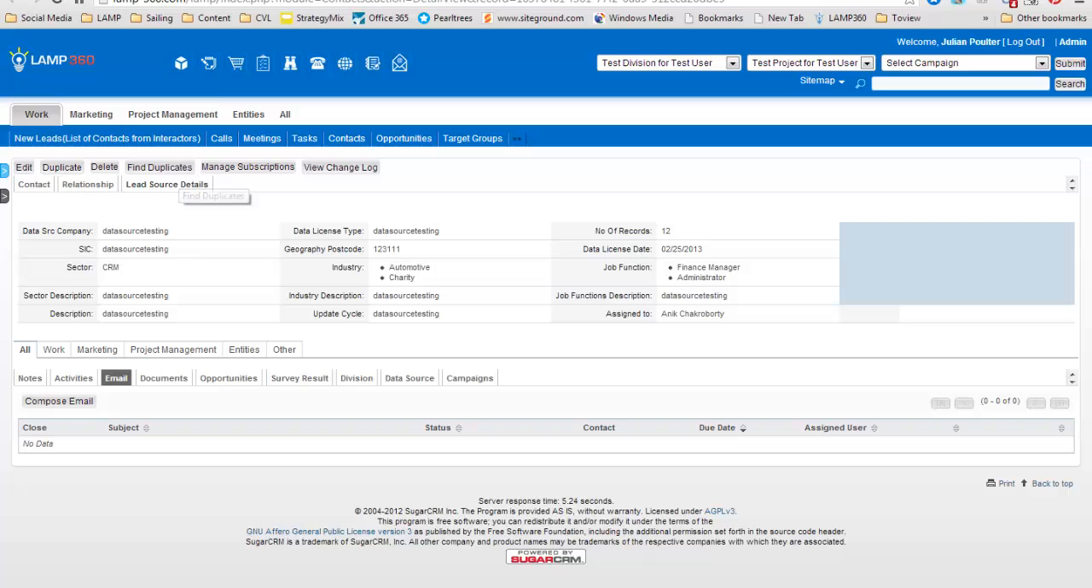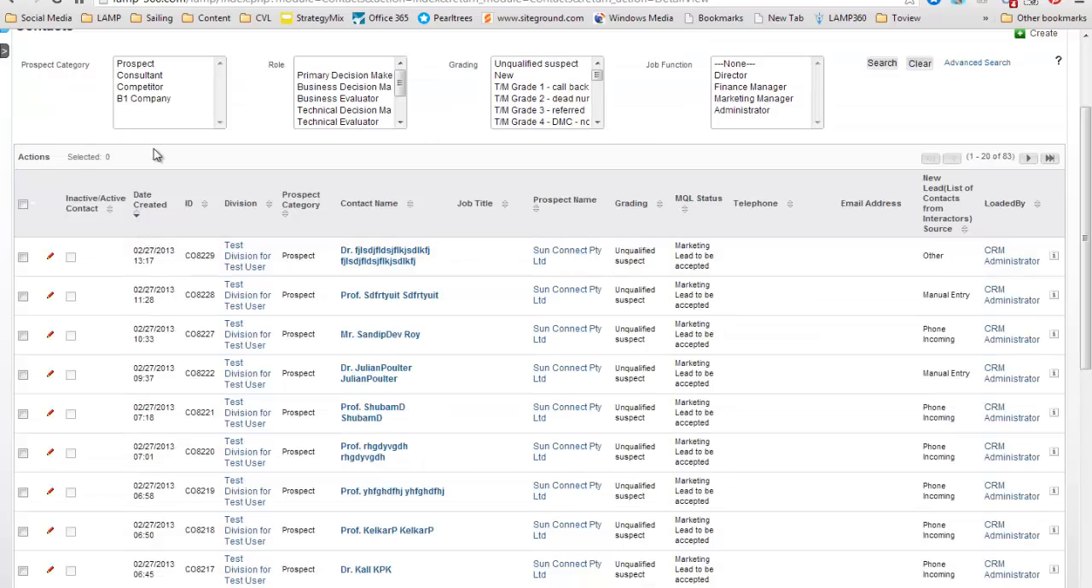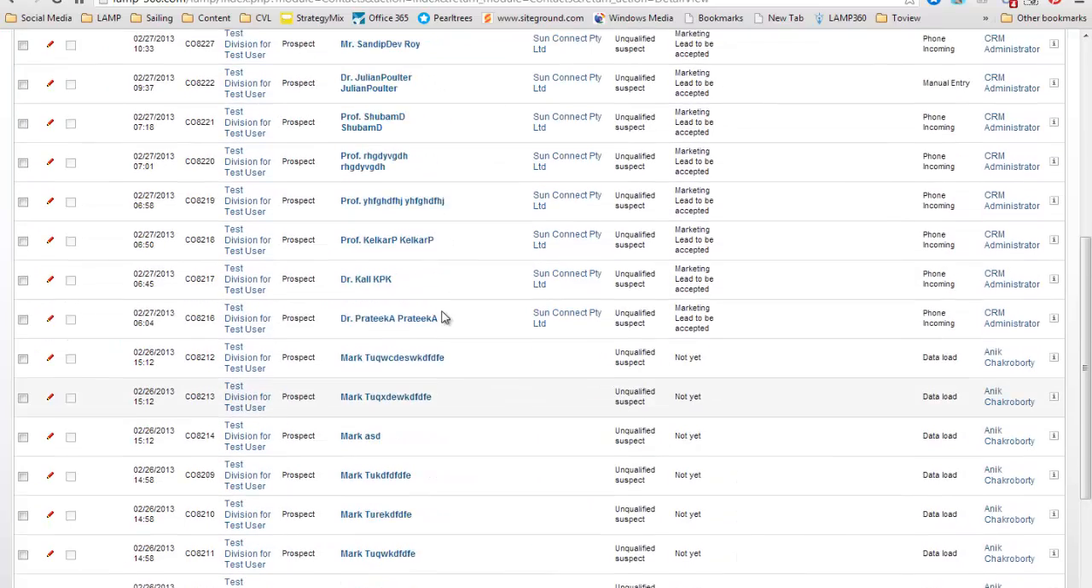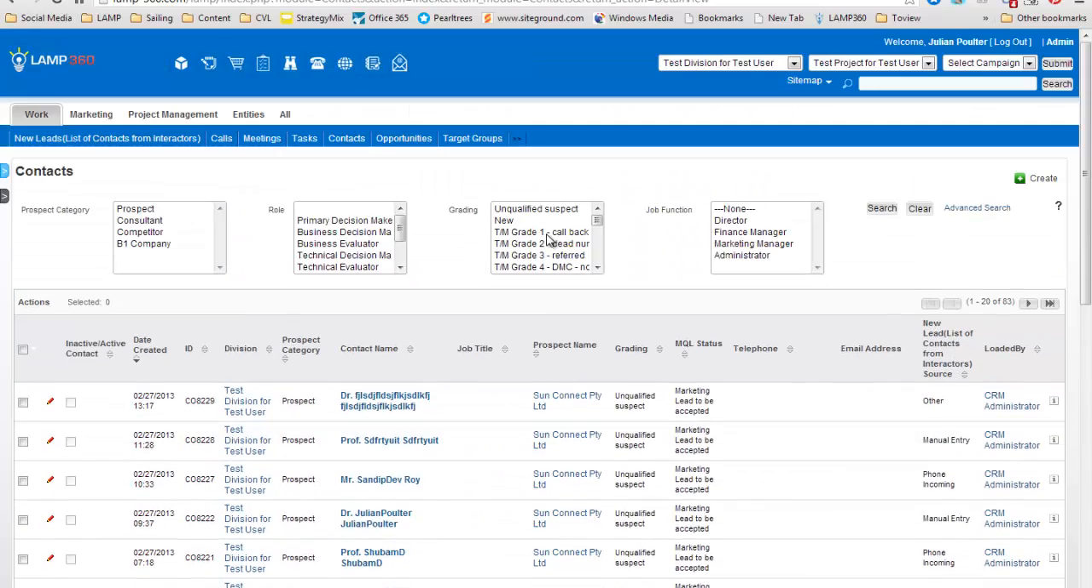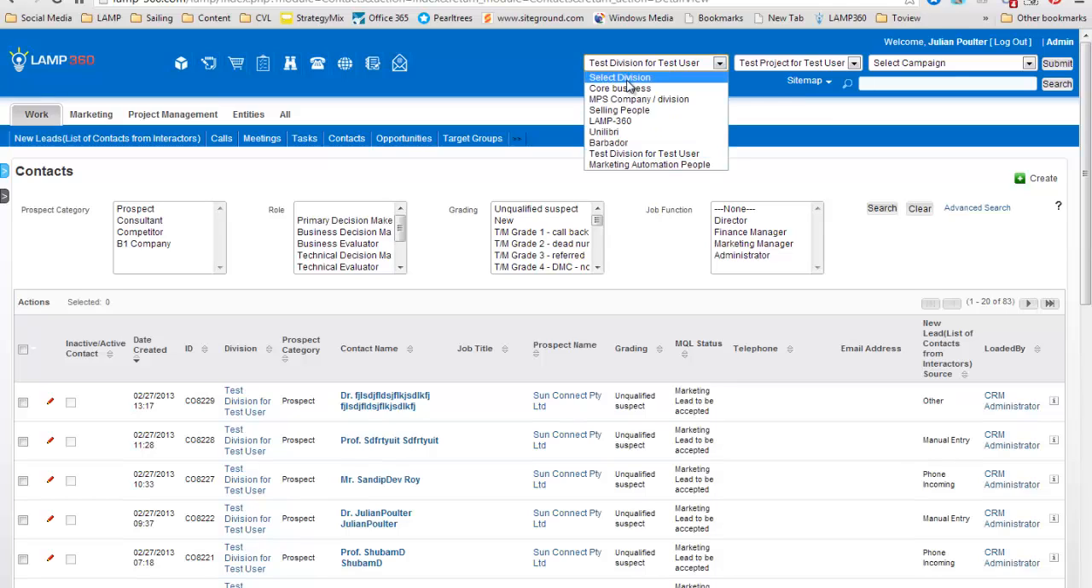Okay, what I'm going to do now is go to my list of contacts. Let's close down some of these other windows. And we'll see here a pretty standard list of contacts. There are some oddities, it's some test data, because we've got multiple contacts per company there. And we'll notice at the top here that we're in a division called test division, and this project and this campaign.